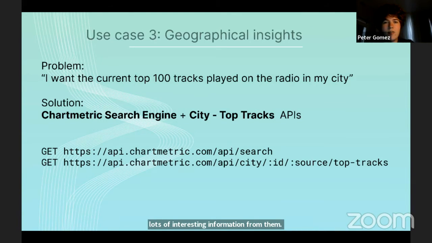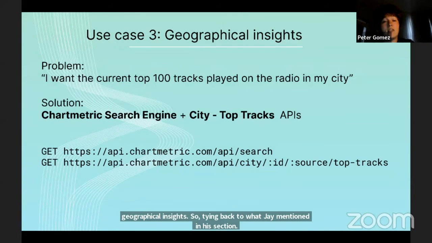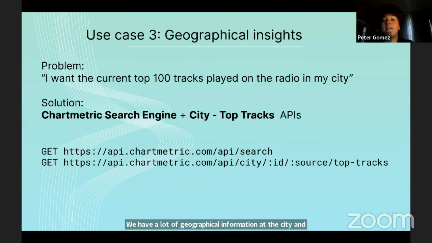And now the last example I'll go through is geographical insights. So tying back to what Jay mentioned in his section, we have a lot of geographical information at the city and country level. But let's say you have this question. You want the current top 100 tracks played on the radio in my city. You can accomplish this using two APIs.